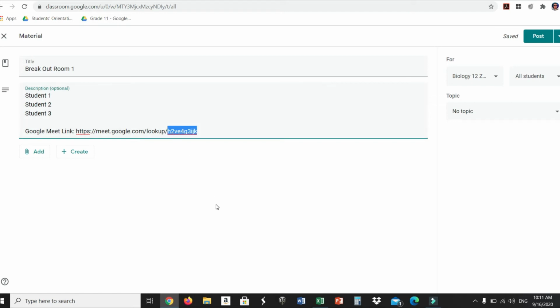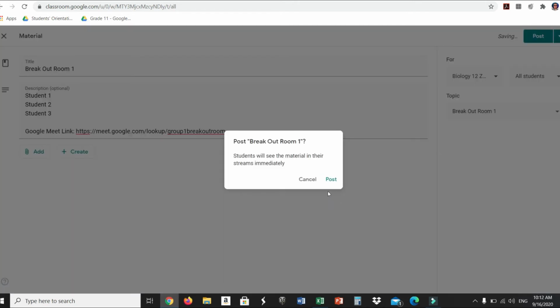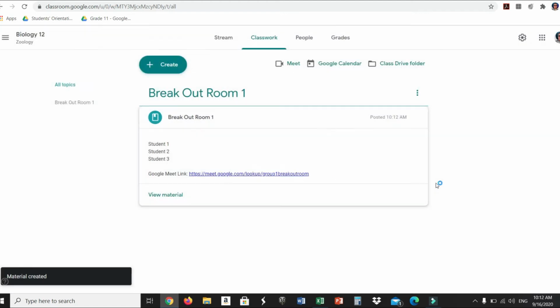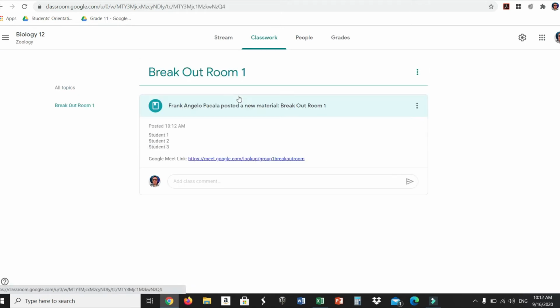For example, you need to edit for that one a group 1 breakout room. So this is now the link by which the students will click, okay, for them to go to their breakout room. So for the topic here, you click breakout room number 1, and then you post. Then as you can see, they are now in breakout room number 1. I will edit this one because this should be a breakout room name.